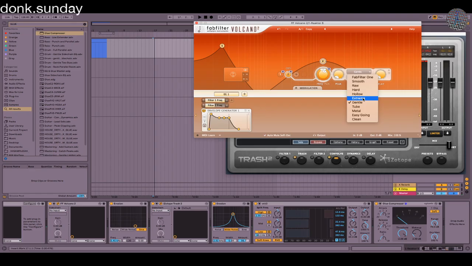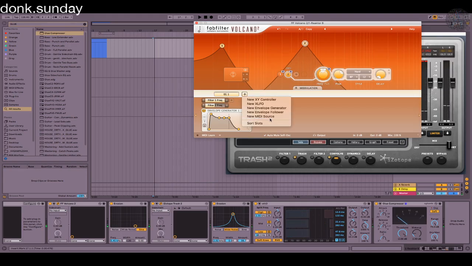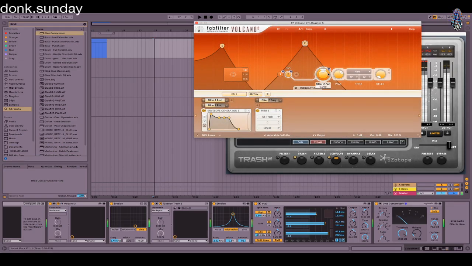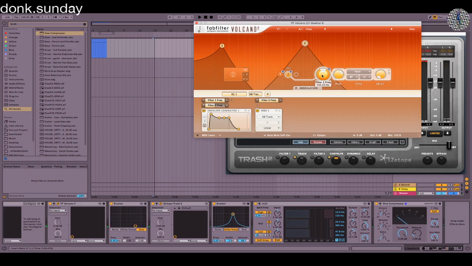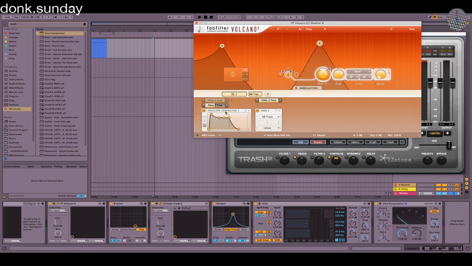Alright, so we're going to make this a little bit more intense. Let's go hard. Cool. Go MIDI source, get keyboard tracking, send that into the cutoff. I like to go full range first. I want this to resonate and create kind of a shape, so I'm going to make that sharper. I'd probably add another one too.